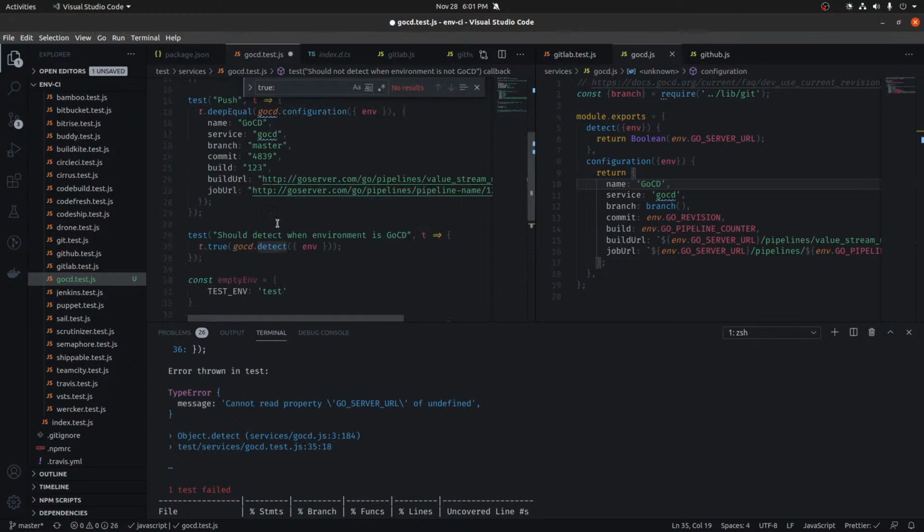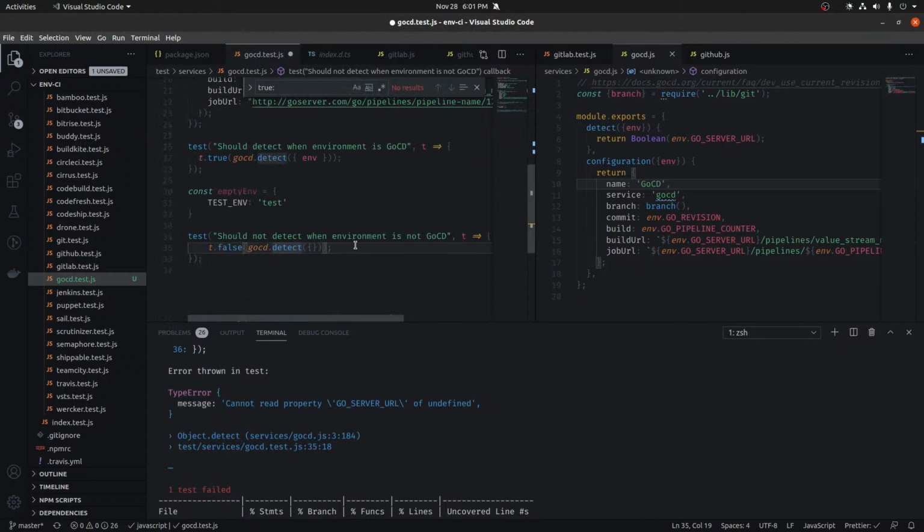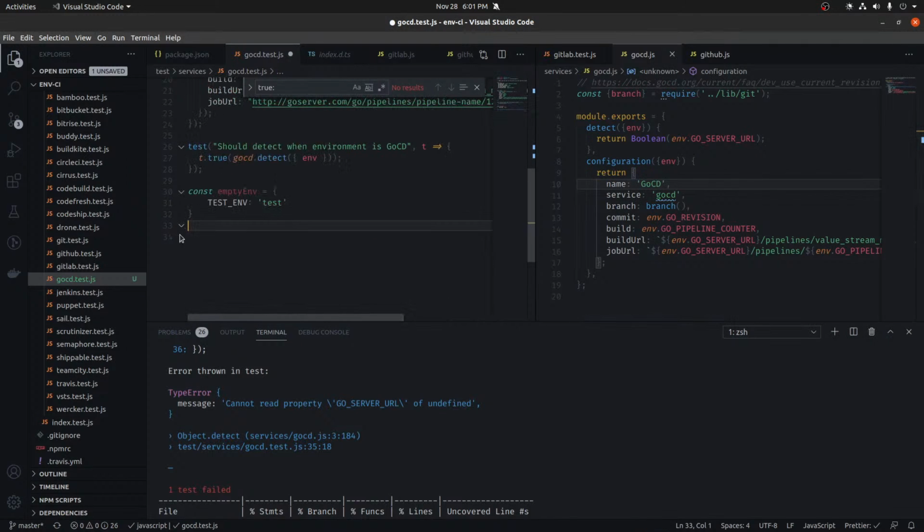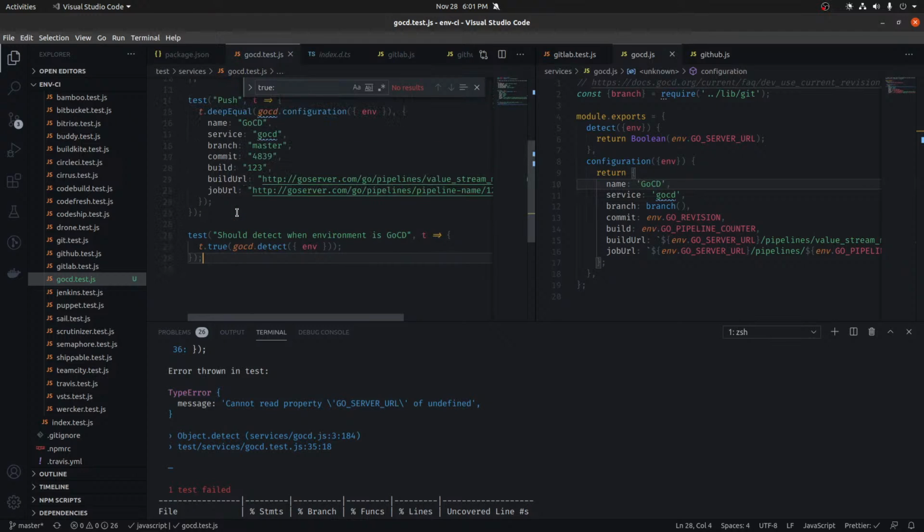I don't know. Should not detect when environment is not Go City. Let's just leave that test out for now. I think it's a bit overkill anyway. Alright, so we've got that test.